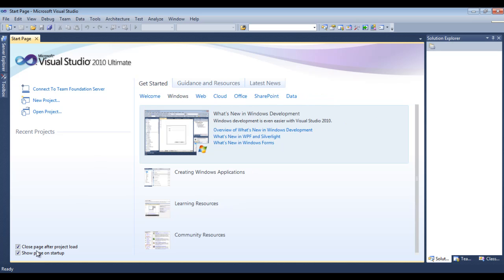And at the bottom, we have two checkboxes. One for controlling Close page after project load. That means once the project is loaded, whether you want the start page to be closed or not, that you can control with the help of this checkbox. And Show page on startup controls whether this start page should be shown or visible when we start the Visual Studio. You can see when we launched the Visual Studio IDE, the start page is visible. If you do not want that to be visible, you can uncheck this. Okay, Show page on startup. So this is the brief introduction to the Visual Studio IDE.